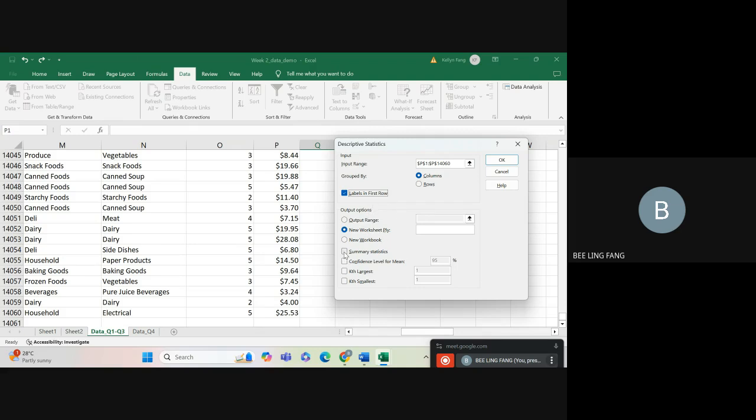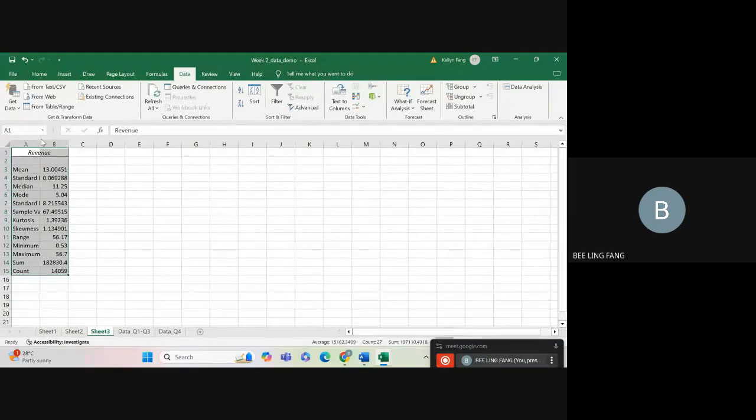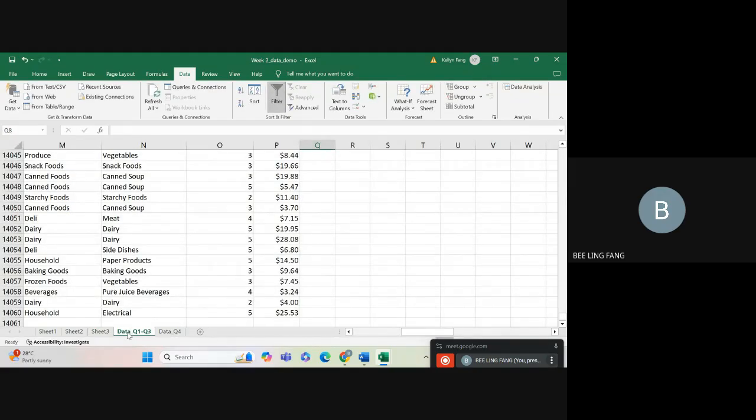And then make sure you tick summary statistic. Okay, summary statistic. Right, click OK. So you will go to new spreadsheet here. So you can see you have analyzed the summary statistic for revenue, right? So you got the mean value, you got the median, you got the mode, got standard deviation, kurtosis, skewness, and so on, right?